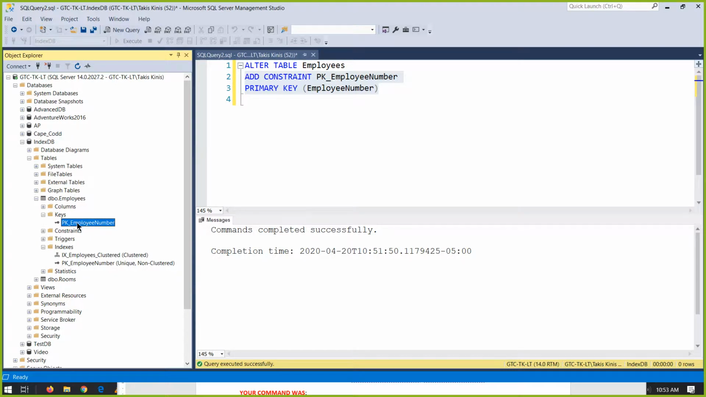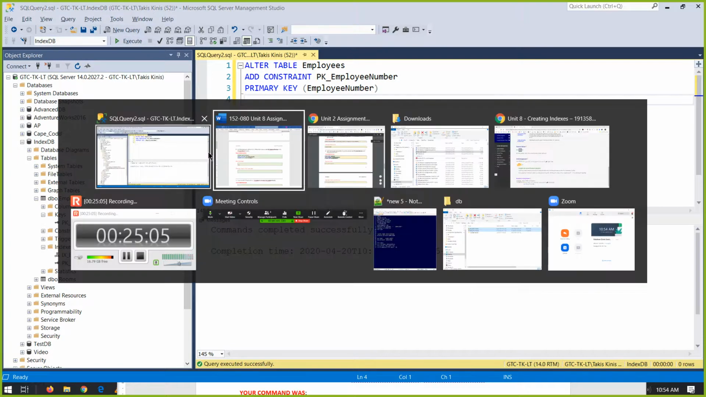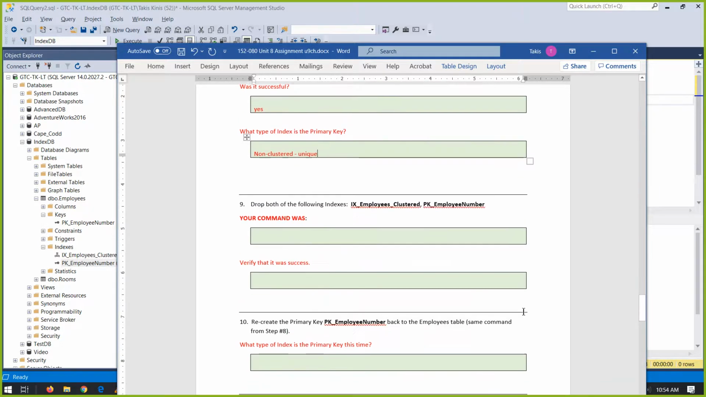The primary key by its nature is an index, and it is an index that enforces uniqueness. So the previous ones that we were goofing around with were not unique, so you could have repeated values. But this is unique and non-clustered. So that's really the answer here. The answer for that particular thing, I would say, non-clustered and unique. That's really all you need there.